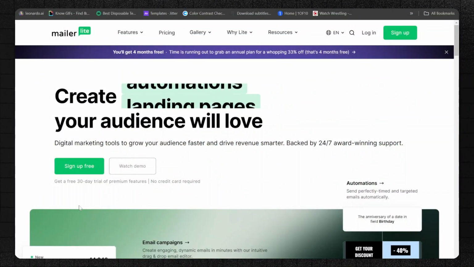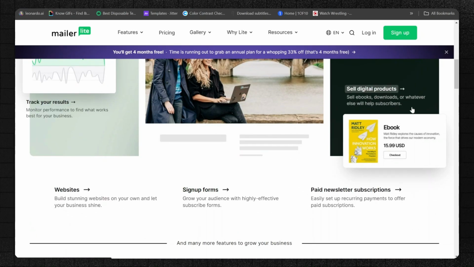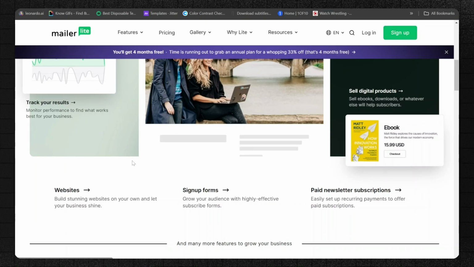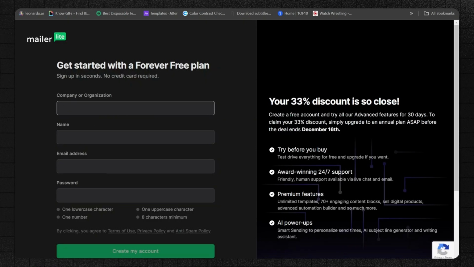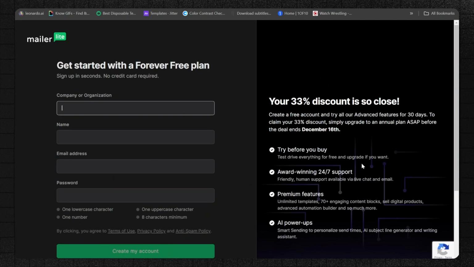Alright, first things first. Head over to the Mailerlite website and click on Sign Up. You'll need to fill in your company name, email, and a solid password. Make sure that password is strong. We don't need any security breaches around here. After that, click Create My Account, and don't forget to check your email to confirm and activate your account.